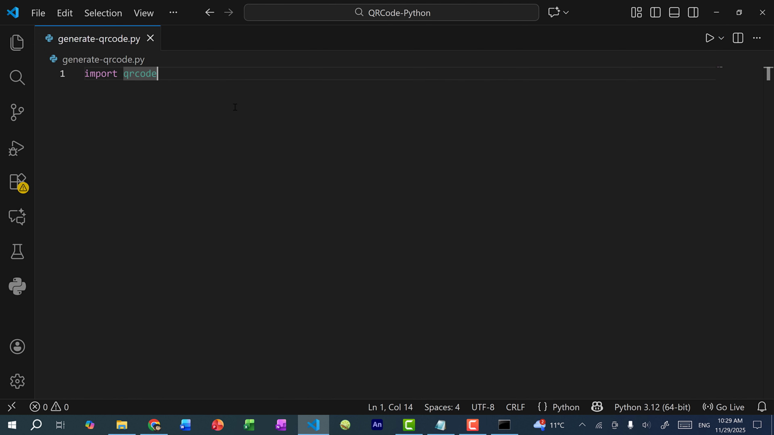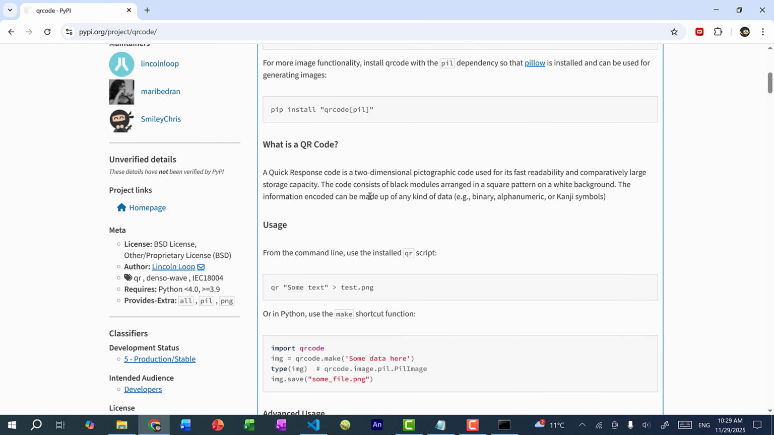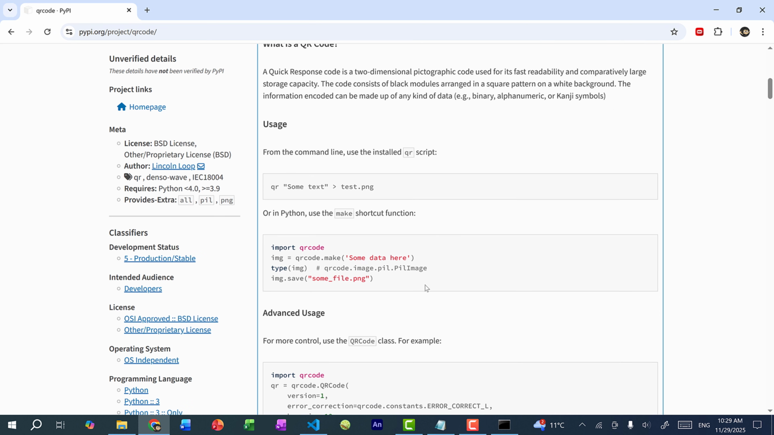All right, so how do we generate a QR code with this module? Let's go back to the documentation page and scroll down. Here we have some information about what a QR code is, and we have some instructions. First we need to import qrcode, and then we need to assign a URL or some data for the QR code. After we assign the data, we can generate the QR code and save it as a file. So we just need these two lines of code.